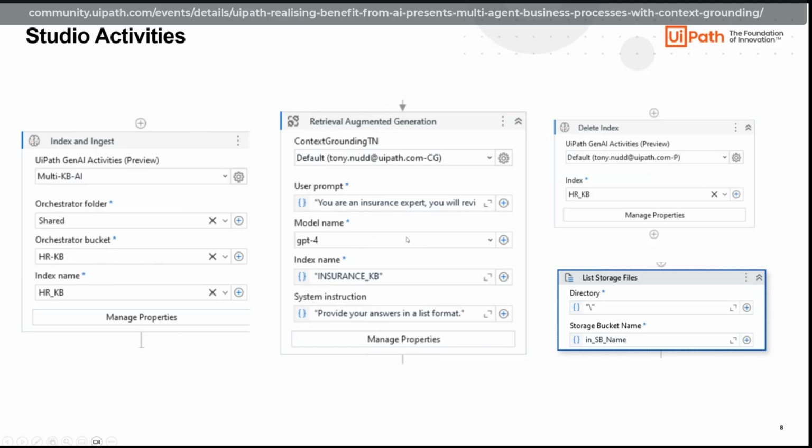Because, as I say, we don't want to go to something like OpenAI's version of ChatGPT. We want to go to a private Azure version, and this is hosted by UiPath as a private version of ChatGPT-4. And then we're saying, using that model, using that LLM, that's the prompt, and answer the question with the data that's been trained inside the index called, in this example, insurance KB, or HR KB, whatever it is. So hopefully that makes sense on how these two work together.